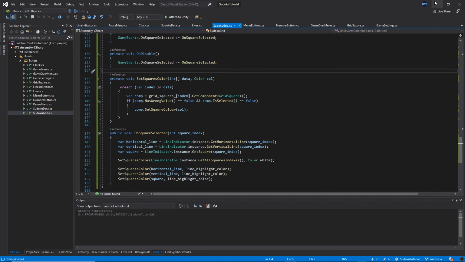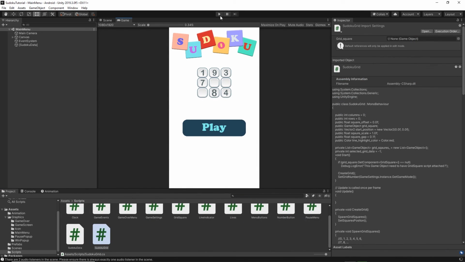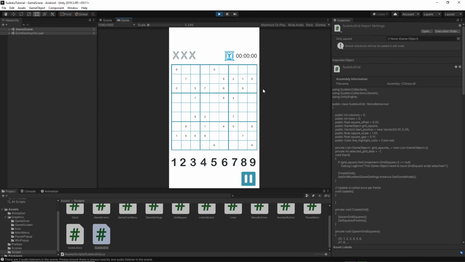So let's save everything, and now let's go back to Unity, press play. Easy. Okay, and then let's make one mistake. So red. So if we select now the square, you see the red color is not disappearing. Okay, you see, even if we select the error square, the square turns white, but if we deselect it, it's going back to red. Okay, so I think the highlight is actually working fine.